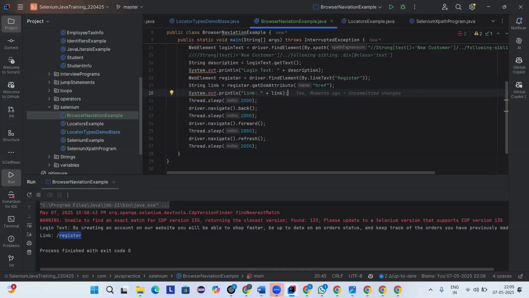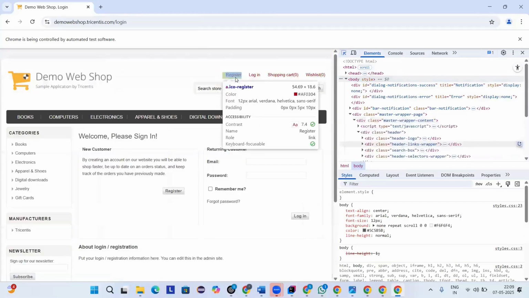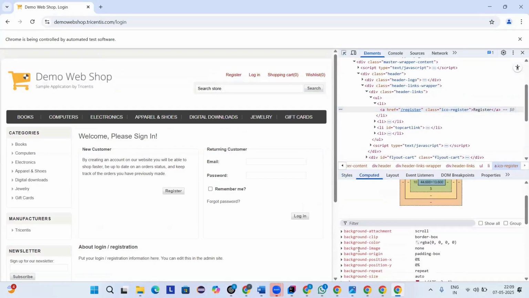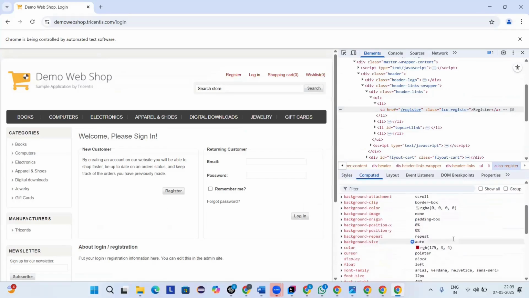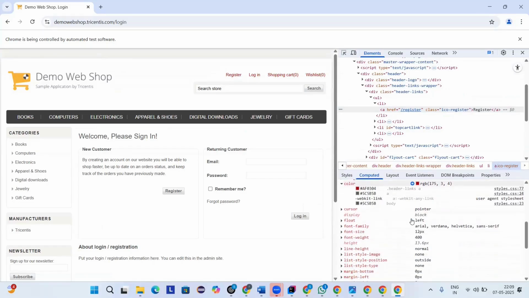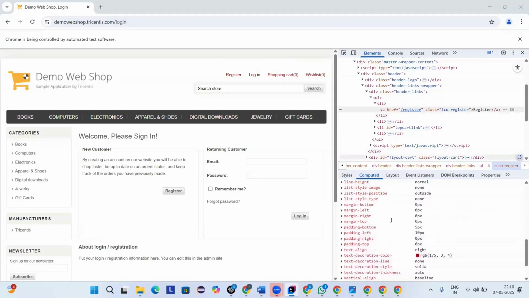Now I would like to print a color of it, like the CSS property for this register. I'm going to inspect this register and go under computed. You can also go and see. Under computed, you will have all the CSS properties, like what is the font size, what is the color, what is the background color. All of these you can get using get CSS attributes. These are called CSS attributes, and using this you should be able to get all the CSS properties. If you wanted to get a color of it, maybe color, you can get anything, let me get the color.